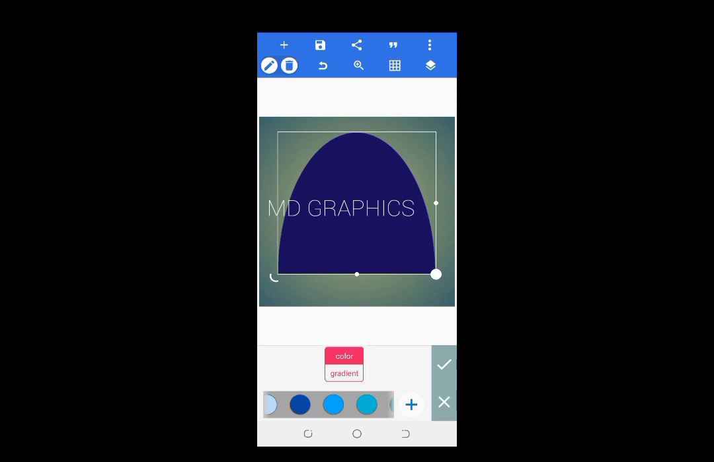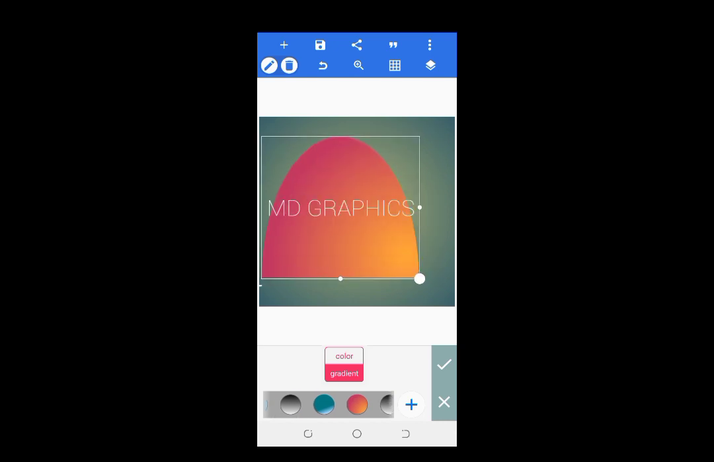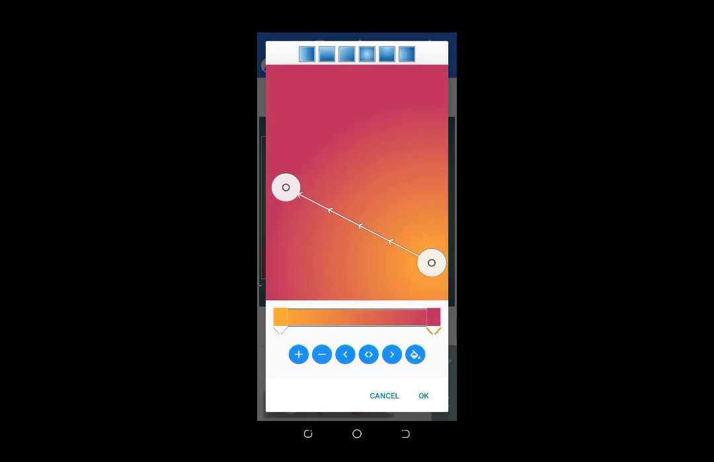Now if you want a gradient color where you have mixed, different colors, you tap on this gradient. You see, these are the colors that I've used. Here you have blue, okay, let's use this dark pink. You see, I have dark pink and yellow. Now if I want this yellow to come to this upper part, just click on this plus button here. You change it.